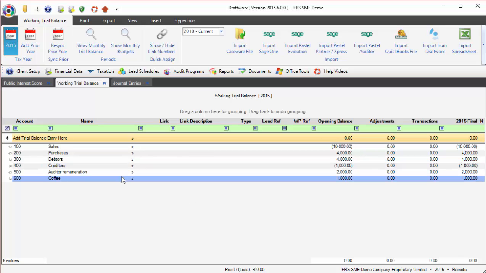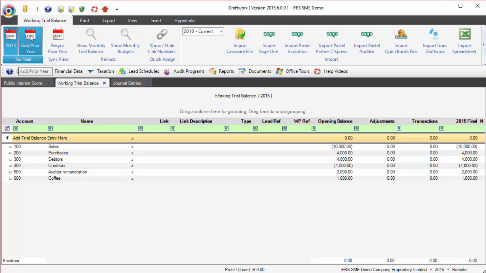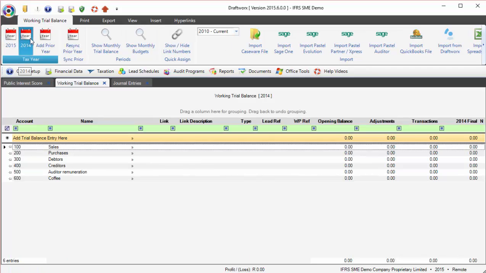But what happens if I'd like a comparative? Now, I have 2015. If I'd like a comparative, all I need to do is click add prior year. So what's that done? It's just created 2014 for me, and we can see that 2014 is now selected. Now, of course, if I have already linked, it's going to bring my linking all the way back. Otherwise, I can go link in 2014 or 2015. It'll take the linking across, so I don't have to link my years individually. That will just waste a lot of time, and we want to try and make life easy for you.